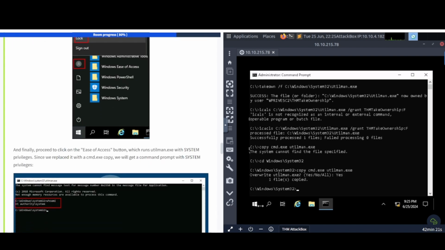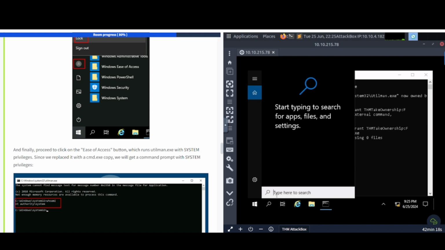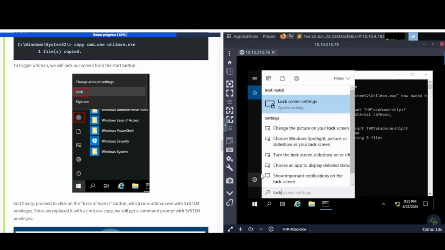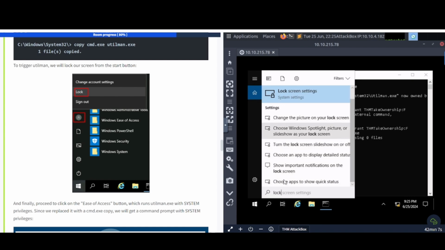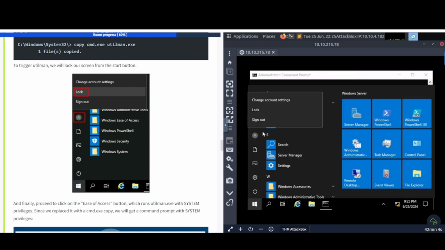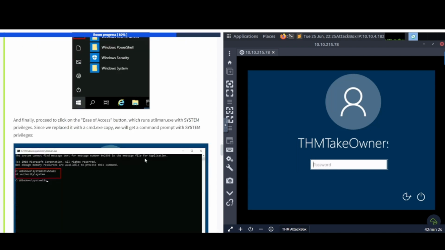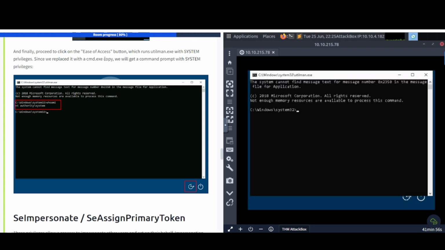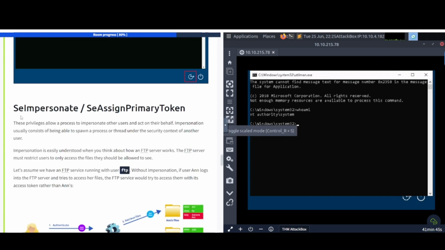Go and lock the machine. Okay, where's this option here? All right, let's do it this way. Lock it there. Okay, and finally, proceed to click on the ease of access button, which runs utilman with SYSTEM privileges since we replaced it with cmd. All right, so whoami? Awesome. See.